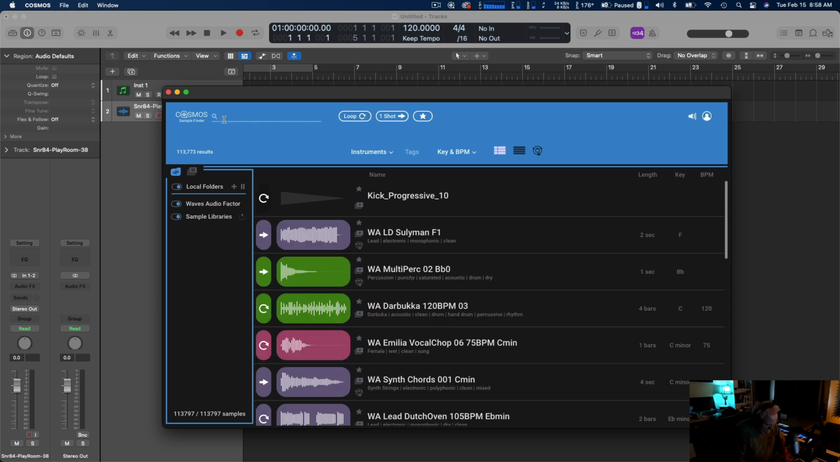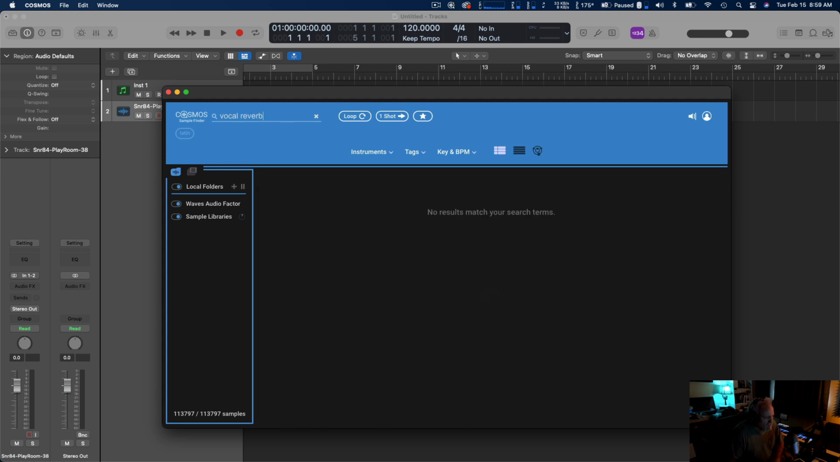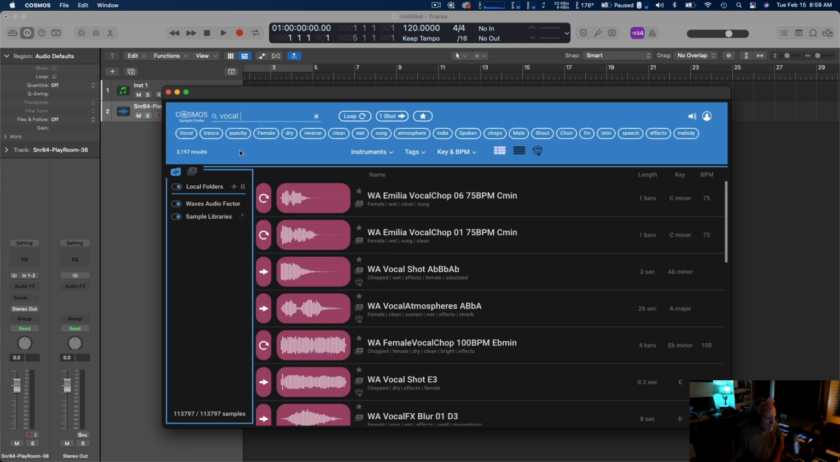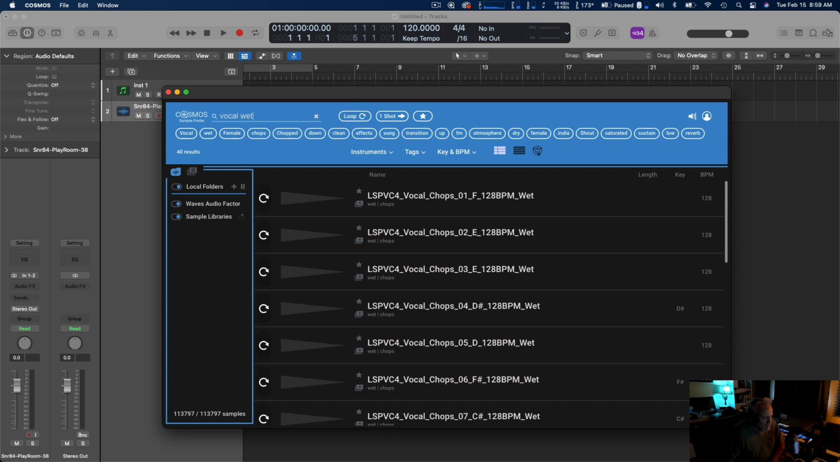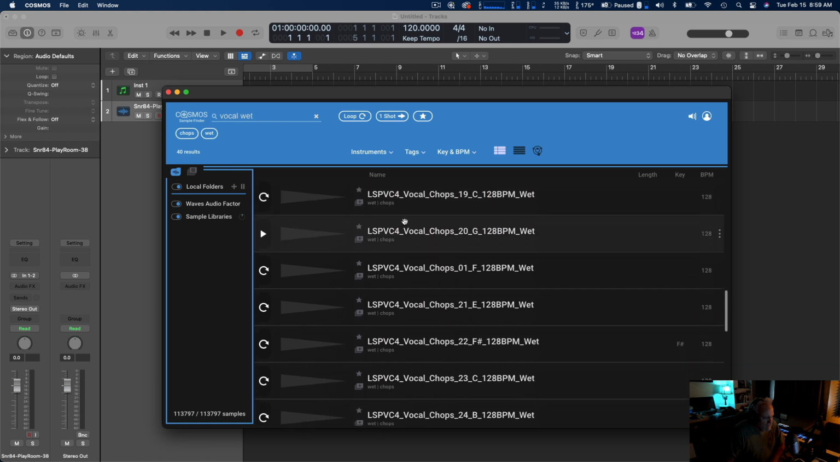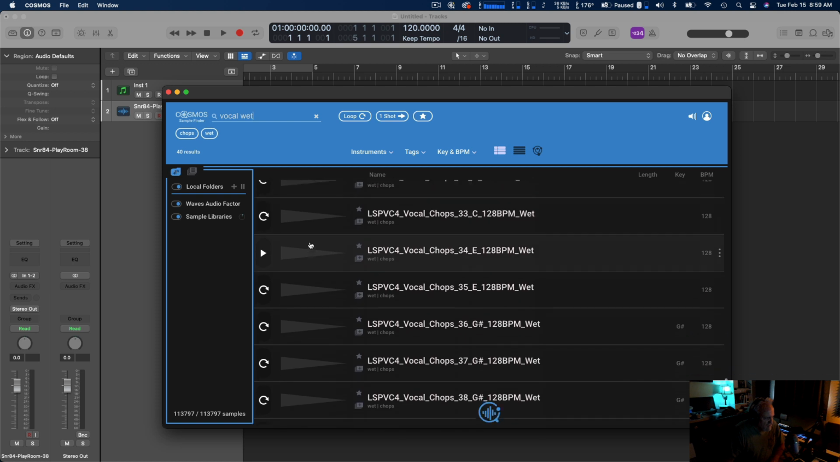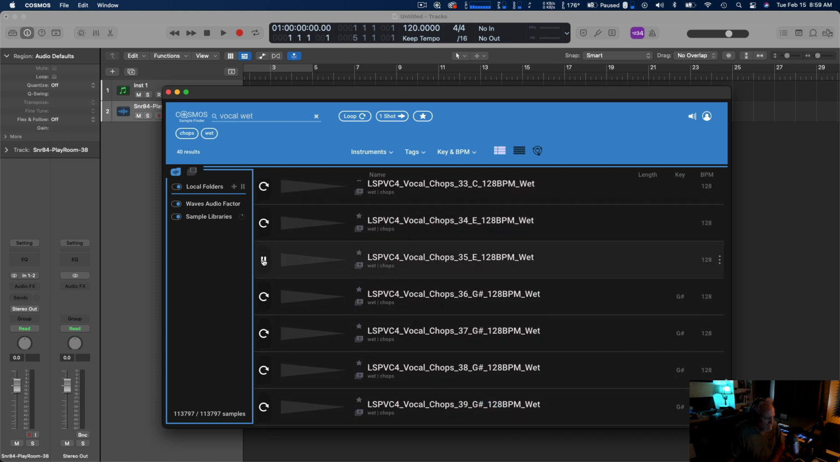Let's go vocal with reverb. See what happens. No results. So it hasn't categorized all. Okay, here we go. It's pulling up my vocal chops. But see, it's categorizing. Oh, wet. Vocal wet. That's probably the best way to do it. Okay, there we go. Wet chops. So here's all my female wet vocal chops. All right, so, but it's categorizing all my samples. It's still working. I don't know how long it's going to take. Hopefully it'll let me publish this video.